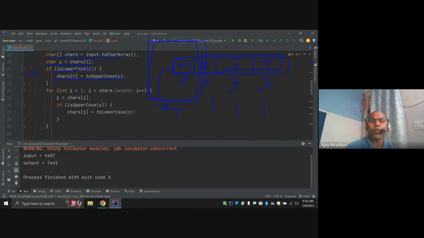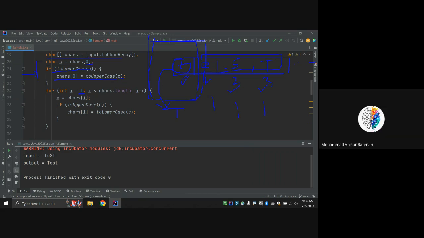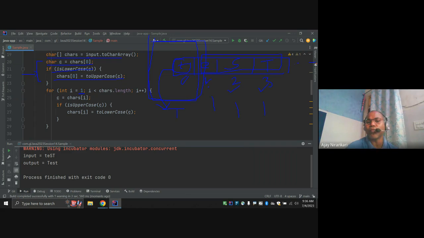So we are going to run a loop from one, not from zero, because zero we already did. We start from position one until length. Here we get the character and check if the given character is uppercase, then convert it to lowercase. In this case, the small letter e is not uppercase, so don't do anything. Go to the next.